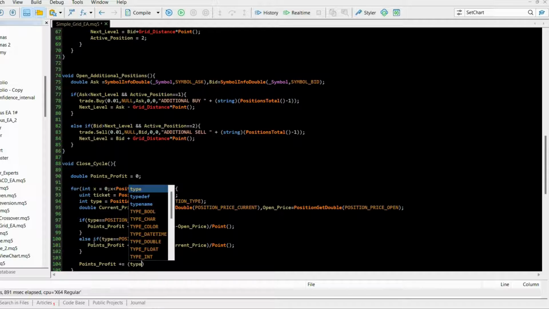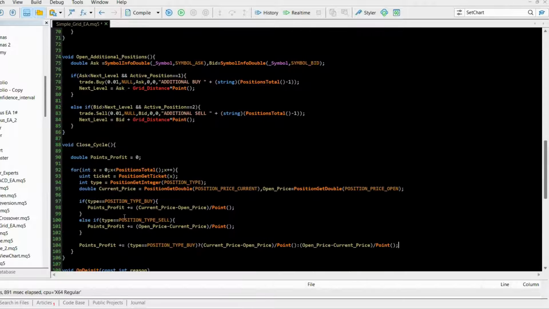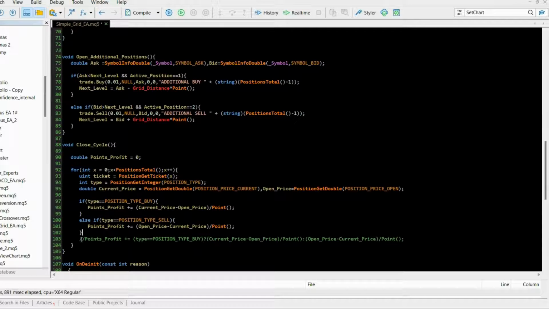So now type equals position type buy, then it's this piece of code, and if it's not this, then it has to be sell position. So this and this do exactly the same thing. This is just a more advanced approach on how to create an if-else statement in one line, but I will comment this out because we can use this more friendly approach.